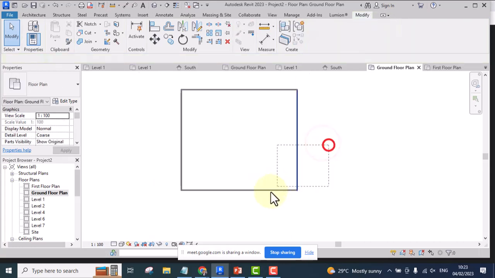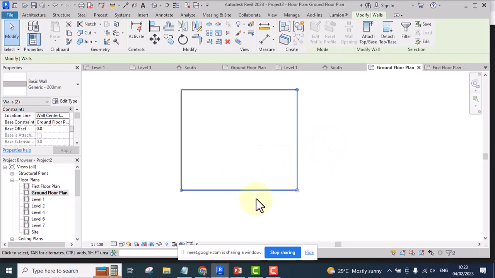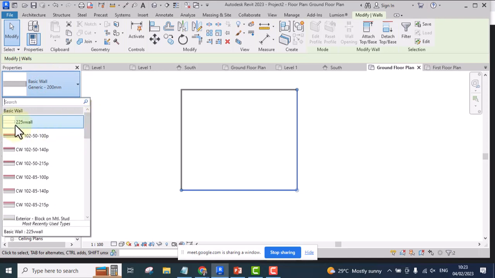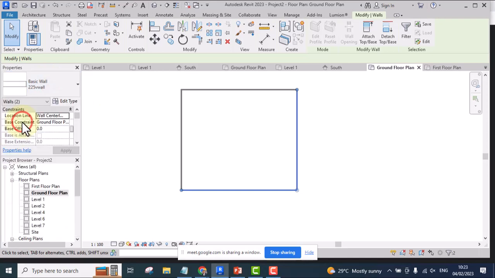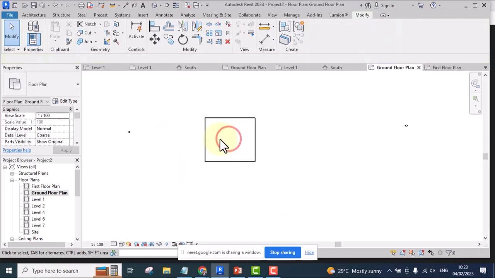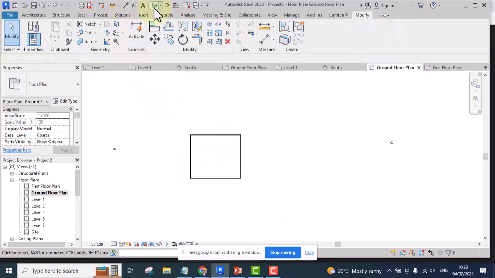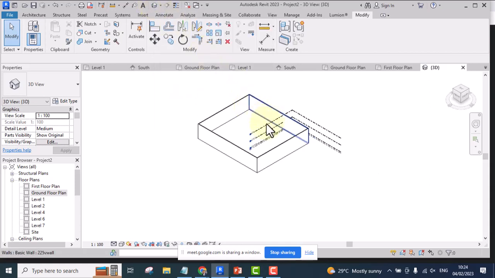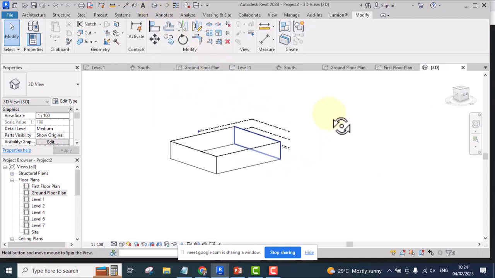If I want to change this one to the 225 I've just created now, I simply select them and click on this place and look for that one I've just created, which is 225 wall, and select that one. Then you can now see it is now 225 wall. Okay, now you can look at it in 3D. Look at what you have done in 3D. This is our 3D here. Okay, this is it here.